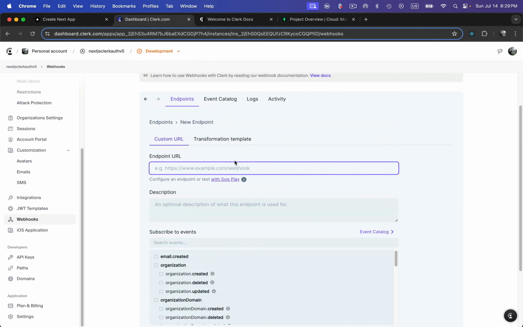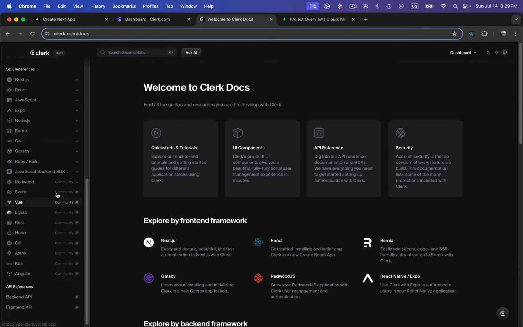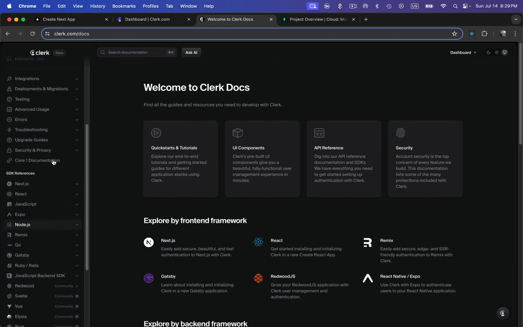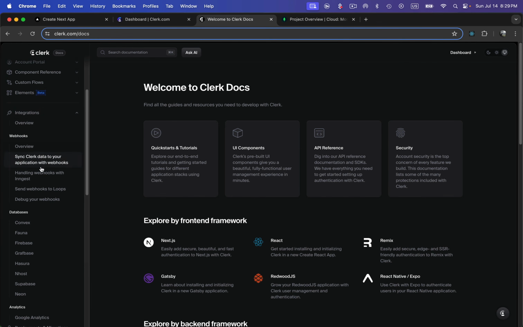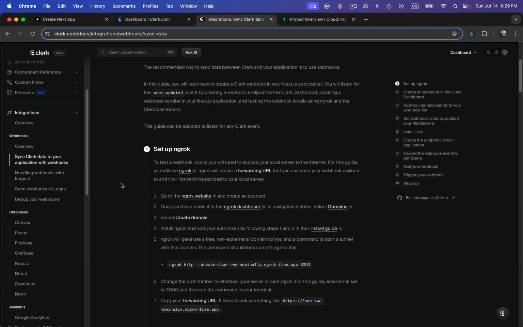Okay, webhooks are the URLs of the APIs which we need to create, and then it is going to get triggered whenever a user is being created. So first of all, let's go to the Clerk docs, and I'm going to go to the integration part. Sync Clerk data to your own application with webhooks. This is what Clerk recommends us.